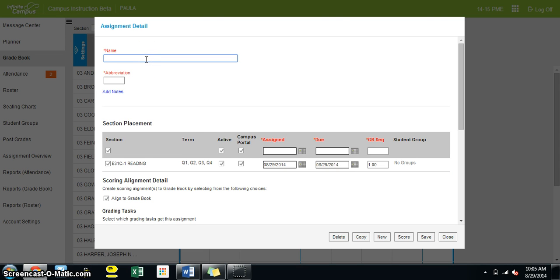You will first name your assignment. The next box down is for an abbreviation. This is how the assignment is going to be identified on your actual gradebook. You can always hover over to see the full name. So we have to shorten the name into 6 characters or less.